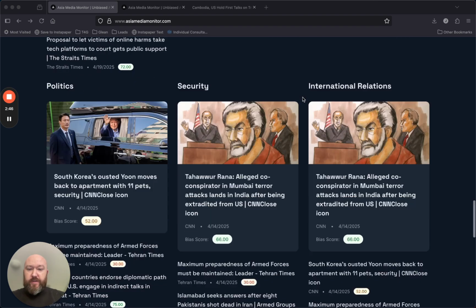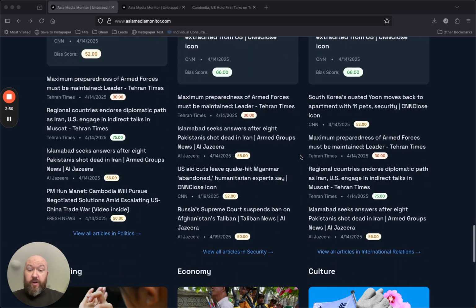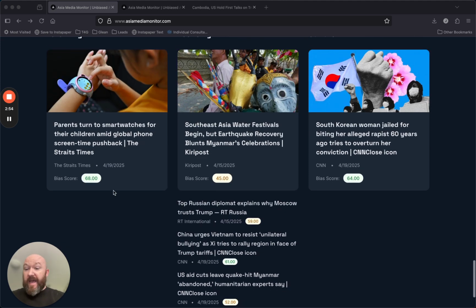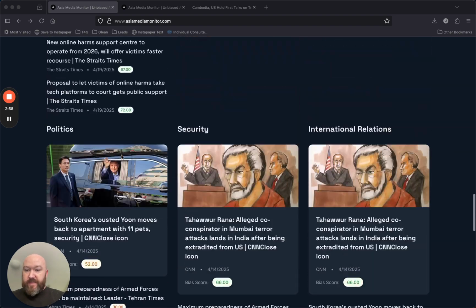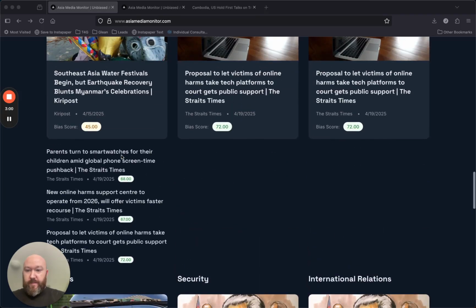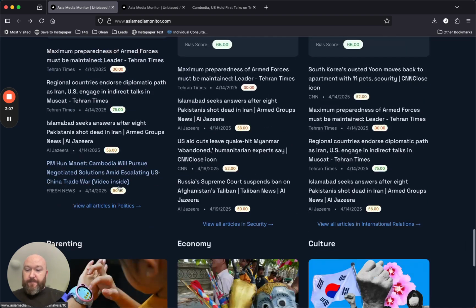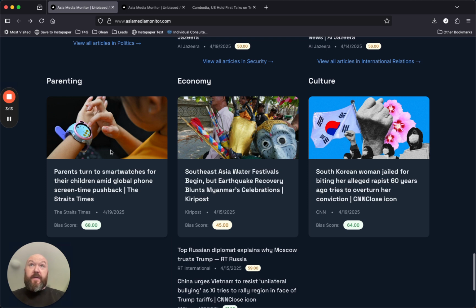And the same is true for theme, right? Technology, legislation, social issues. These are all dynamic based on what AI has categorized them as, and we saved them in our database. But also, if it wants to add one, if it thinks it's important, it does. So for example, in technology, up here, we have parents turn to smartwatches for the children's time. And then we also have that added as a parenting article. So that was added as a dynamic topic or theme.